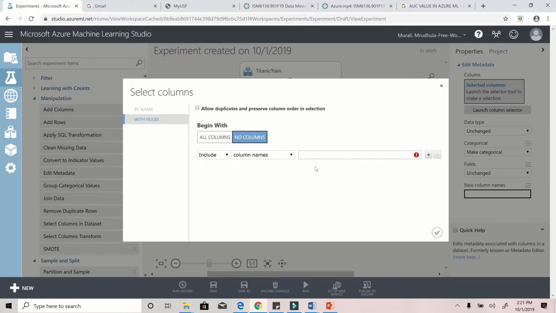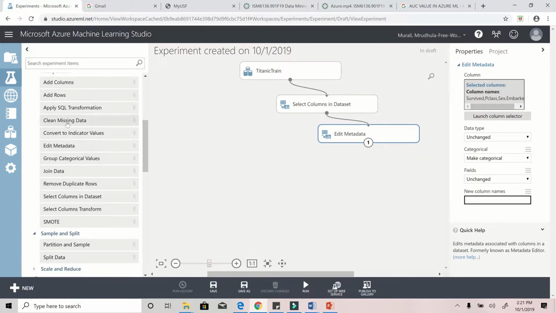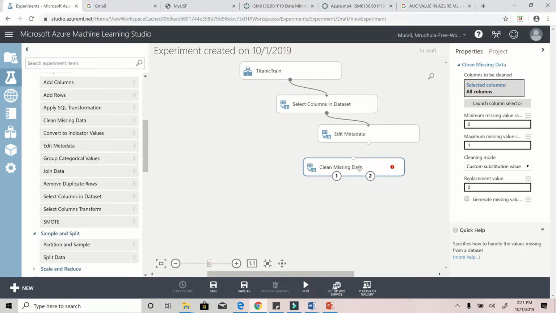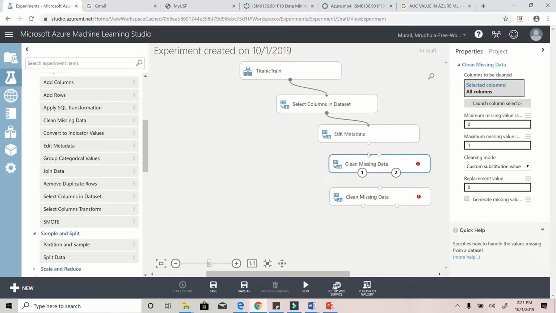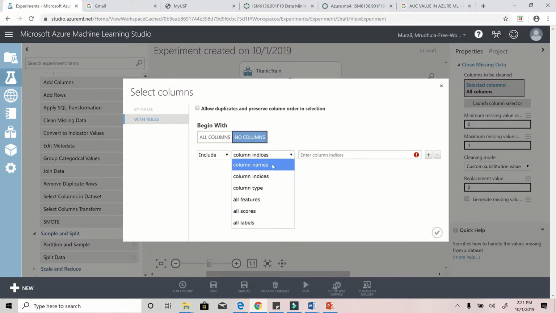So for that we can select the columns. We are selecting it as categorical. And now we can clean the missing data. So to clean the missing data, I am taking clean missing data for both numeric and string values. So we can just select it here. So next we can take launch column selector. So we can specify the column names.